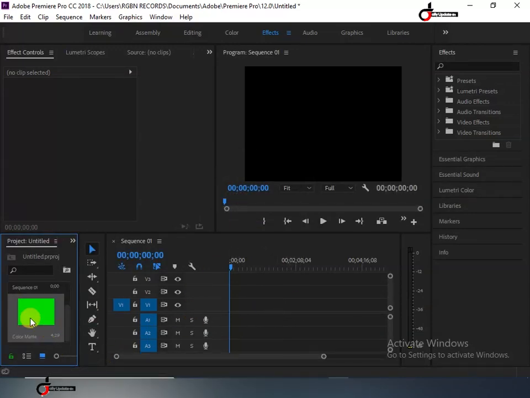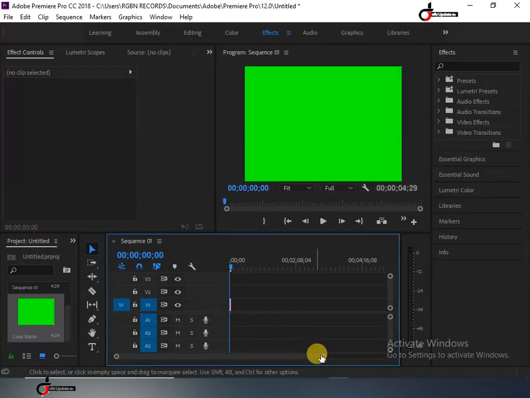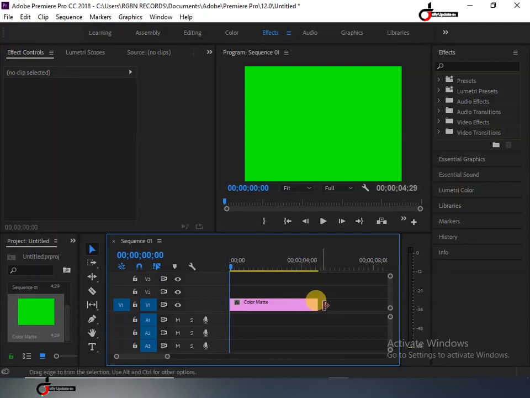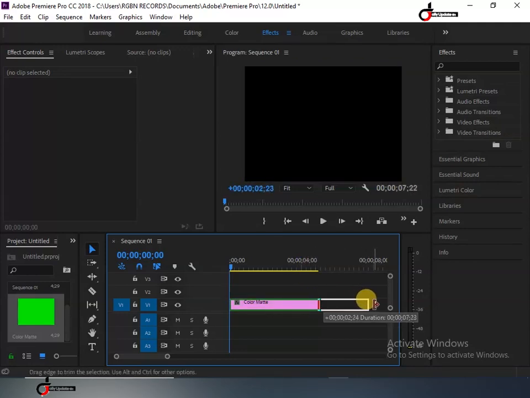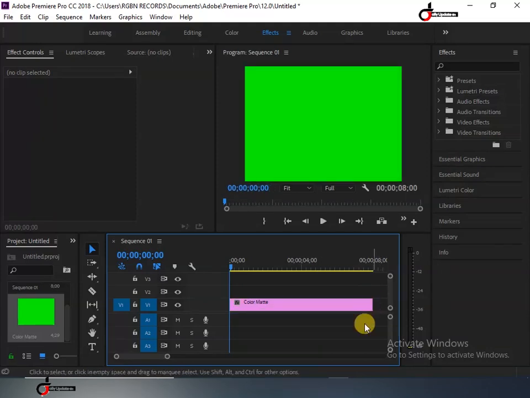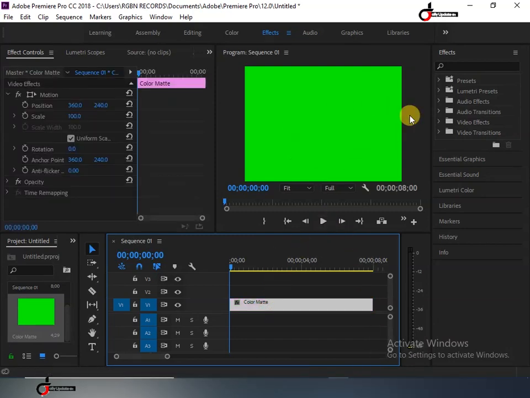So this is our timeline and this is the object we are going to be moving. All right, so let's import our object here. Right, so this is our object. It's about 4 seconds long. Let's make it a little bit longer. So yeah, it's like 8 seconds long. Cool. So this is the object we are going to move.